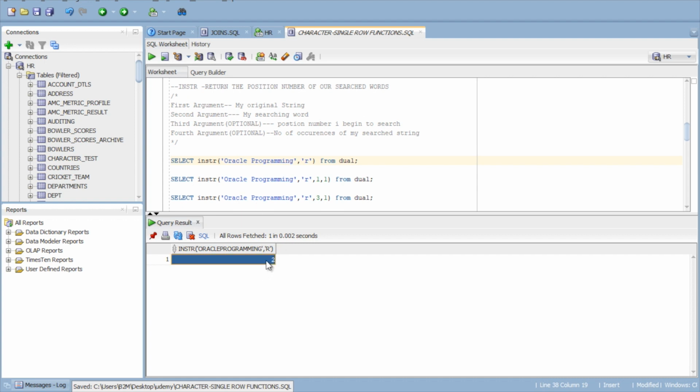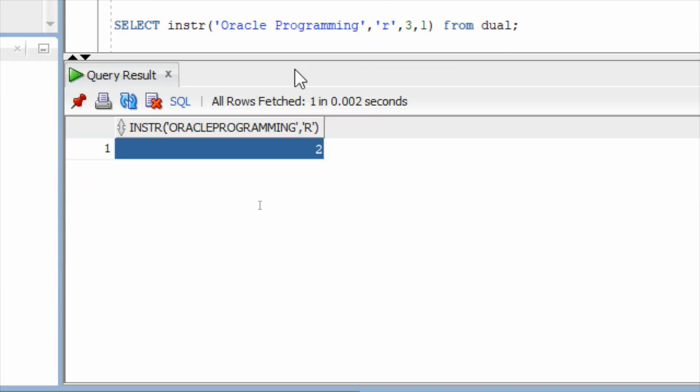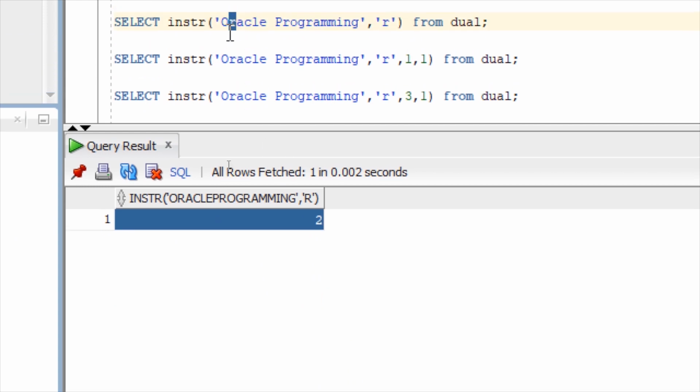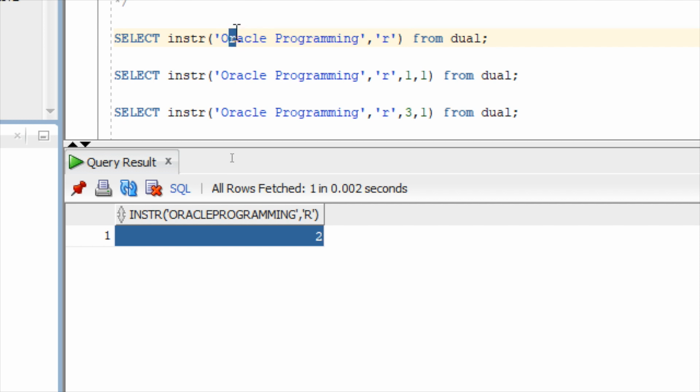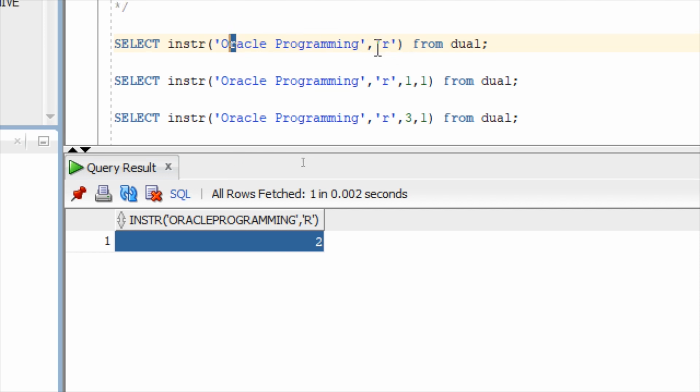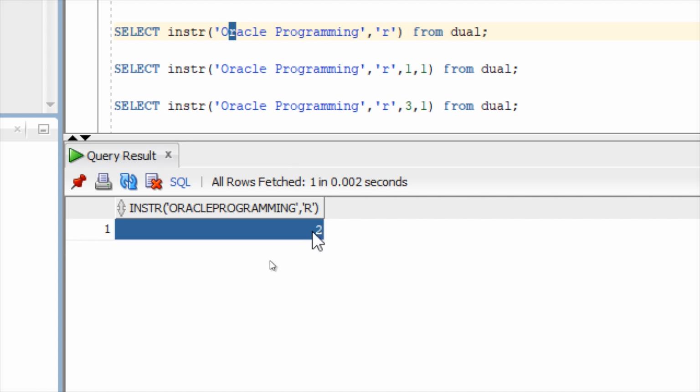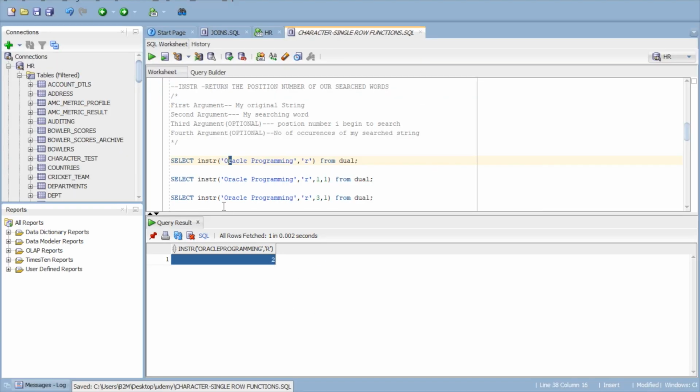Then a number is returning as 2. Why? Because R is there in my position number 2, right? That's why it's showing the answer as 2. O was in position number 1 and R in position number 2, because in my second argument I am asking Oracle please return the position number of R in my original string. That's why it is returning 2. Okay, we're going to see some other example now.